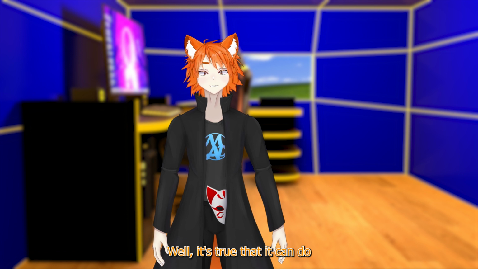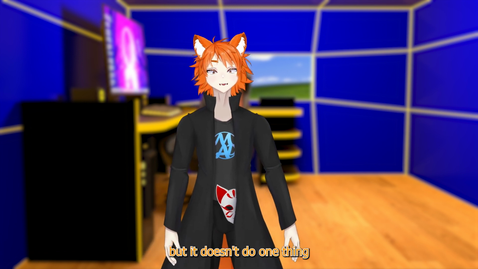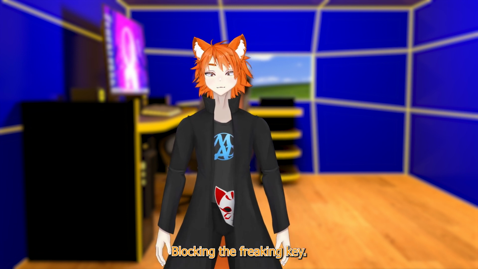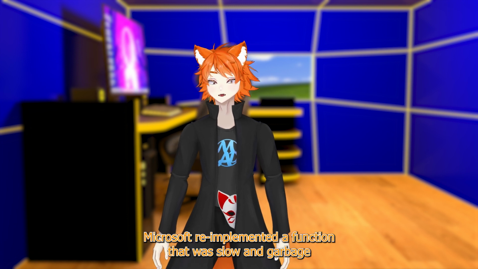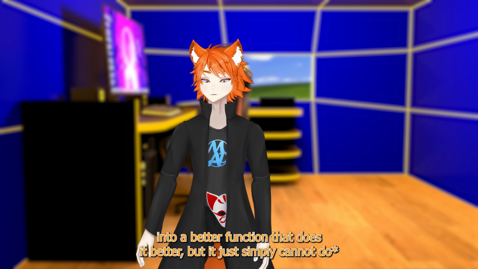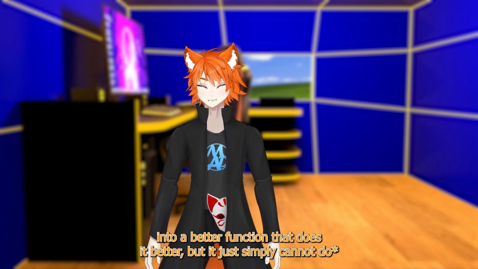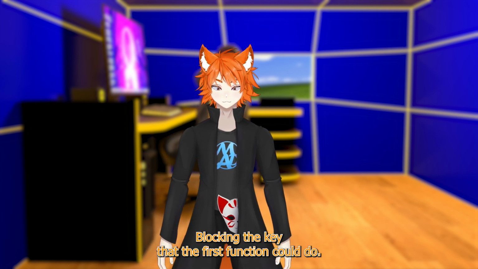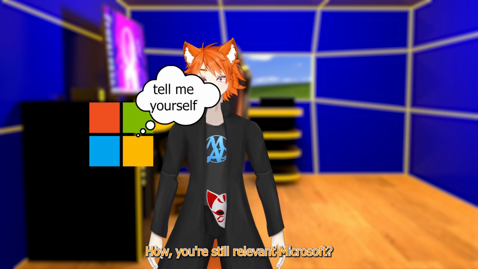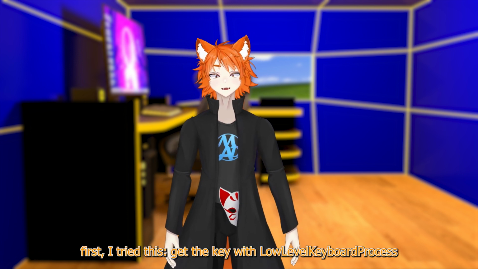Well, it's true that it can do anything better than the low-level keyboard process, but it doesn't do one thing: blocking the freaking key. So let me recap, Microsoft. We implemented a function that was slow and garbage into a better function that does everything better, but it simply cannot block the key that the first function could. We're still relevant, Microsoft.